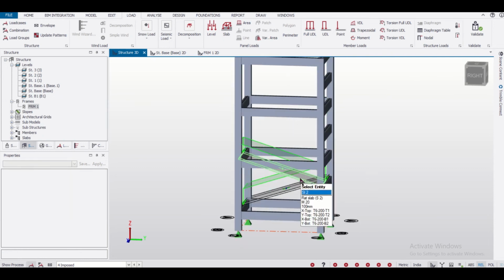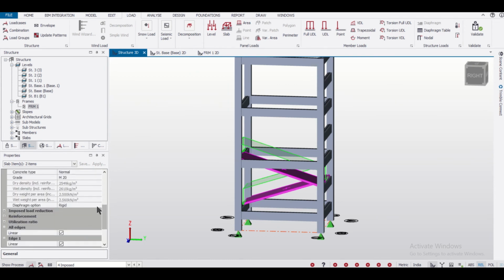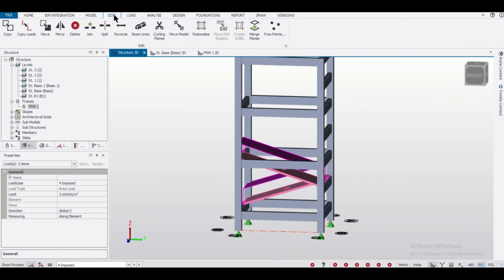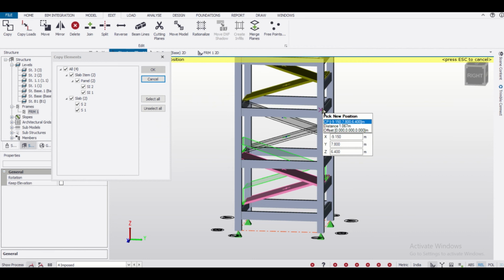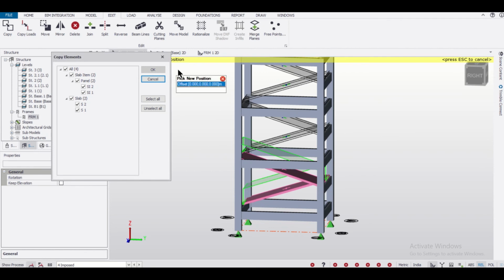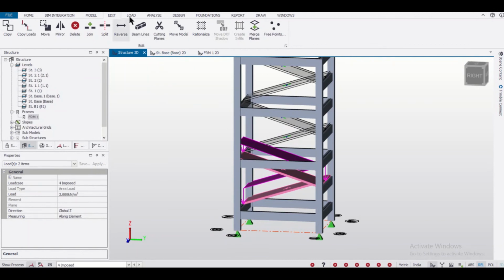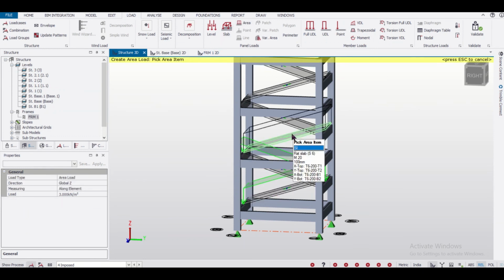Before doing that, you should make sure you select these two, and then in the option of diaphragm you can make this none. After you do that, you can select the loads also, then go to the edit option and copy this. Select the option of copy, and this is the reference point, this is the next reference point, and this is the next reference point. After that you can just click OK, or you can close this. If you want, you can also apply the loads again. Go to the area loads, the imposed option is already selected, and you can apply the loads like this.